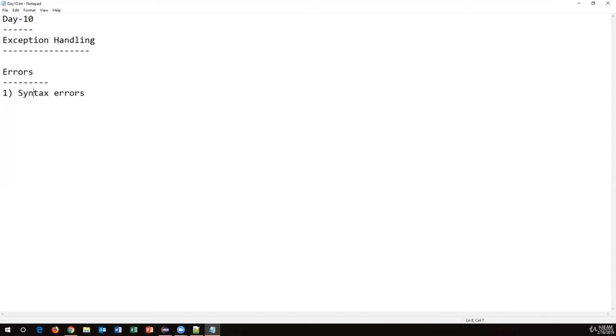Syntax errors are the errors which happen in the programming itself. If I don't follow the rules from the programming perspective, then you will get a syntax error. A simple example is System.out.println, this is the command. If I don't put a semicolon at the end of the line, it will throw an error. This is an example of a syntax error, and the user can easily fix it.